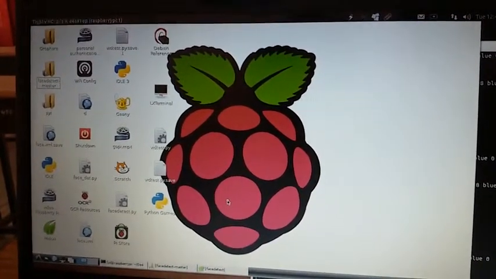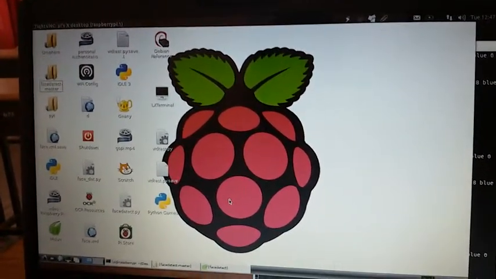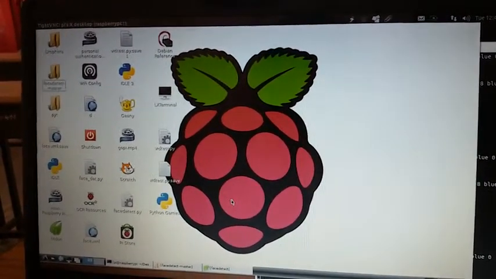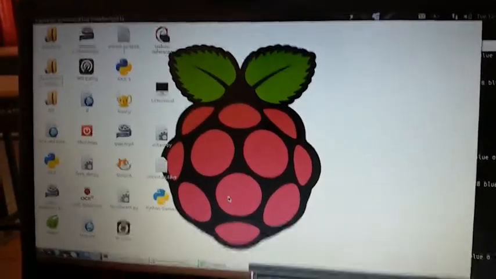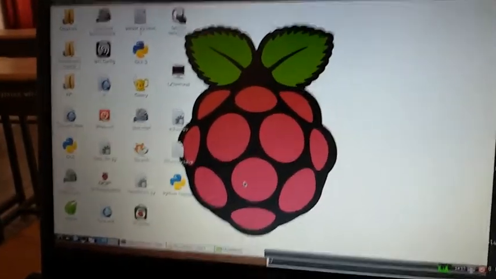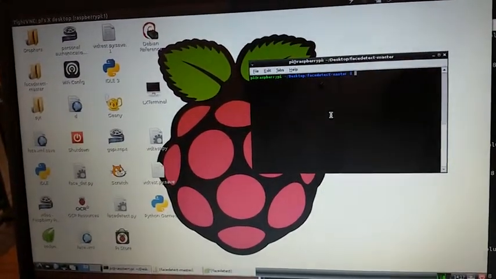Basically, our major project is about face detection. We have created a utility, the face detect utility, which is written in Python. It's a bash script, so that we can directly run it through the terminal. Let me show.